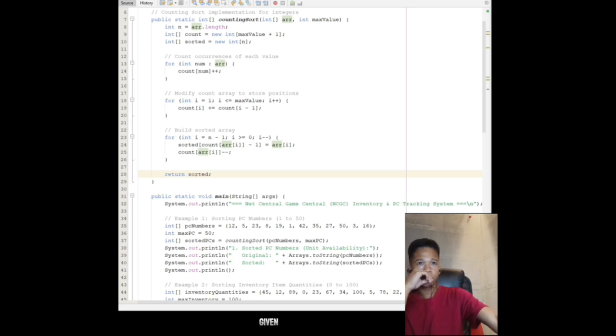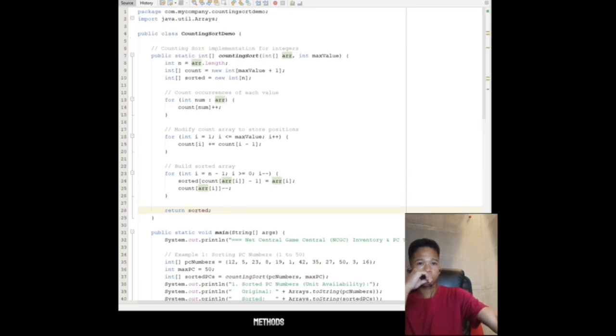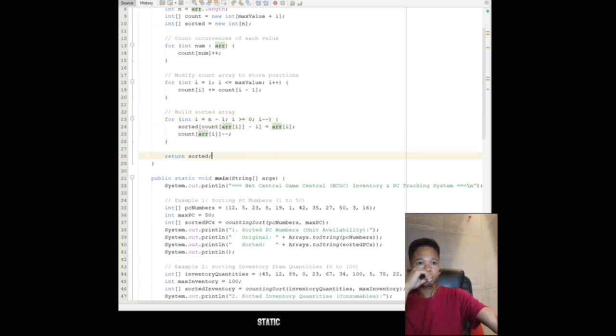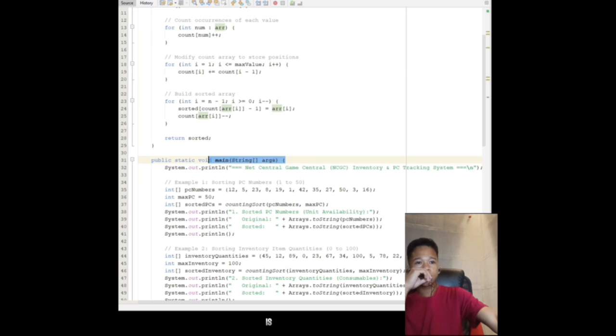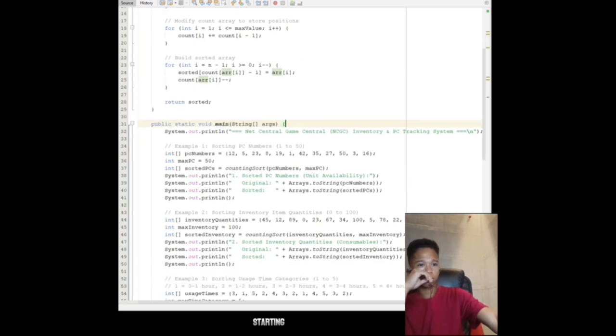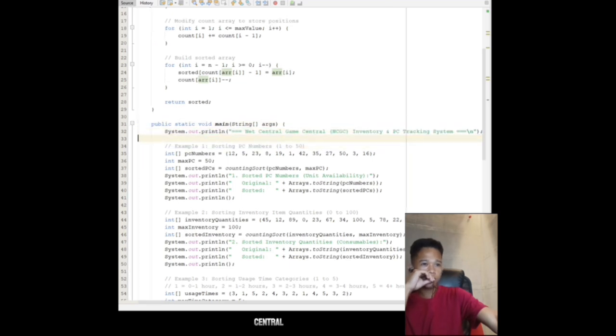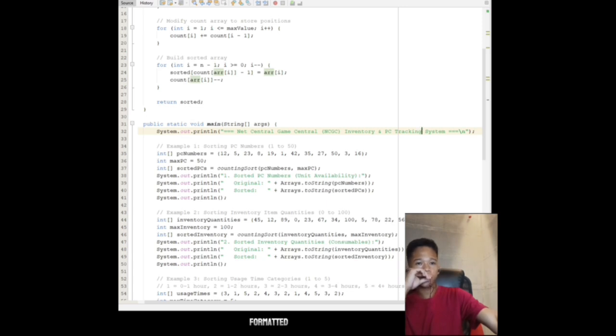The methods above are what we will use in the main method when applying the given data. The main method, public static void main, is the entry point of the program, the place where everything starts. Here the heading is printed with System.out.println: the PC and inventory tracking system. This line prints a formatted title for the program.